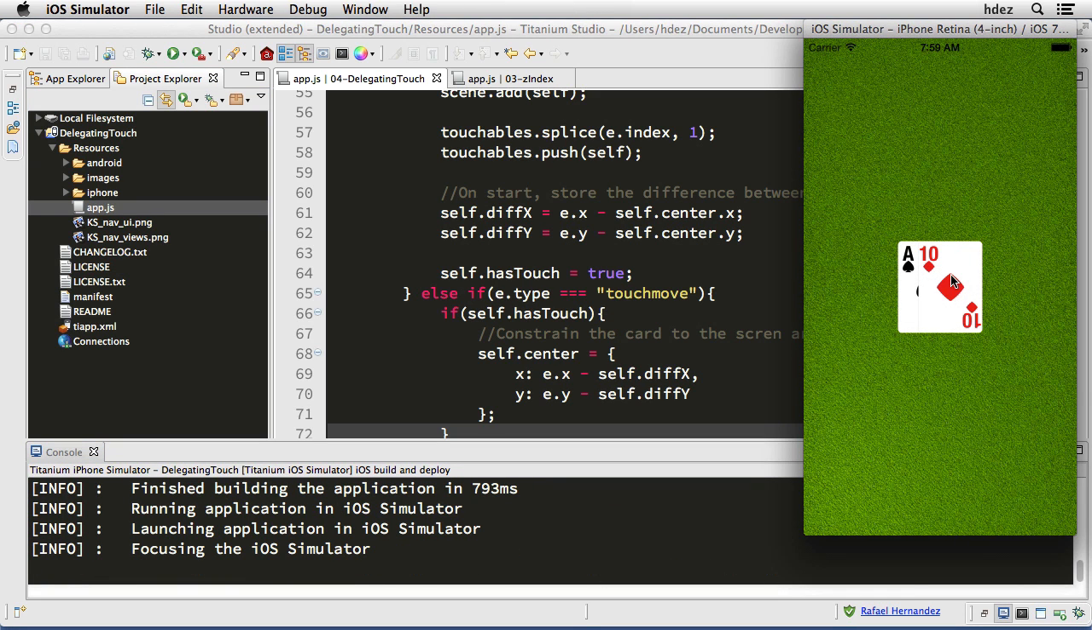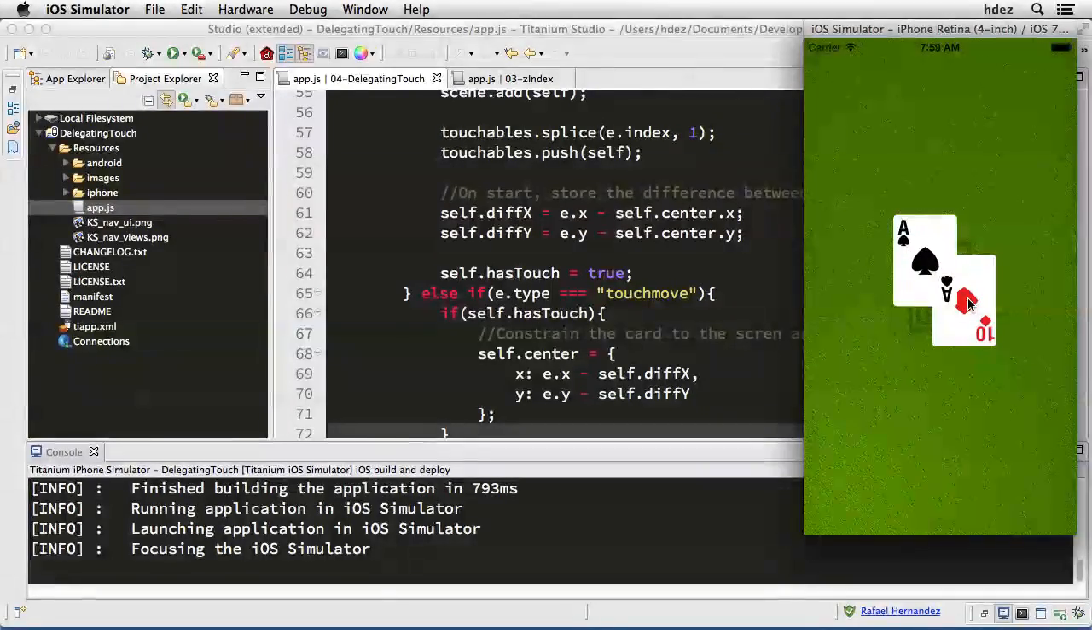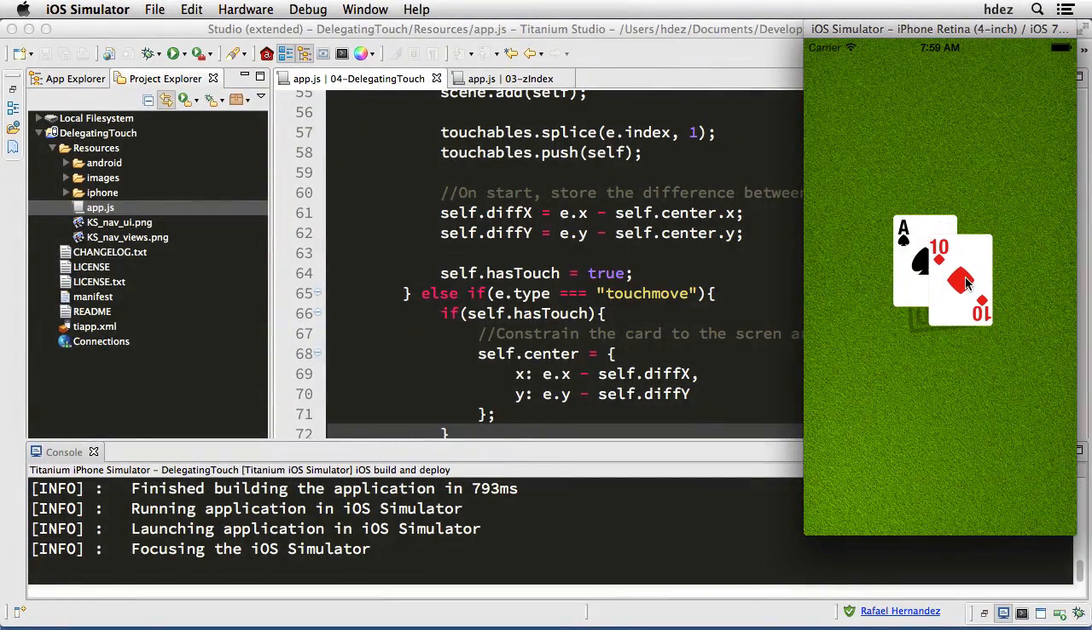So now we'll tap and drag the 10 of diamonds and tap and drag the ace of spades, and we really see no difference. All of the difference is under the hood. We're using a single function to handle all of the touch events for the cards.